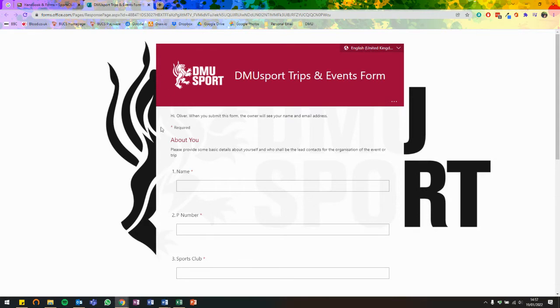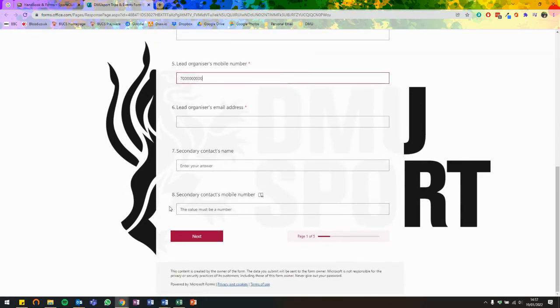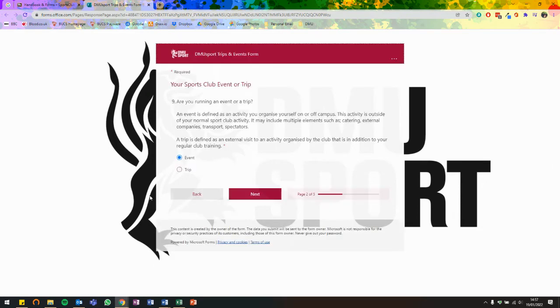So, working through the form, the first page is simply asking for some basic details so DMUsport can contact you upon receiving the form. Then select next. We now select whether we are completing this for an event or a trip with the definitions there to support. On this occasion, we'll go for an event.